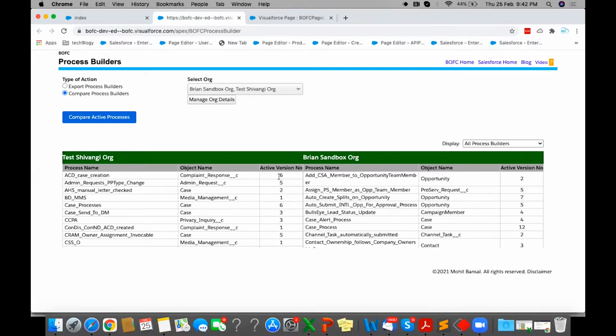and here is the result for you. So this is the first org, test Shivangi org, and these are the list of process builders, on which object it is, and what is the active version in it, right? Here is the second org, which is a brand org, with process name, object name, and version, right?